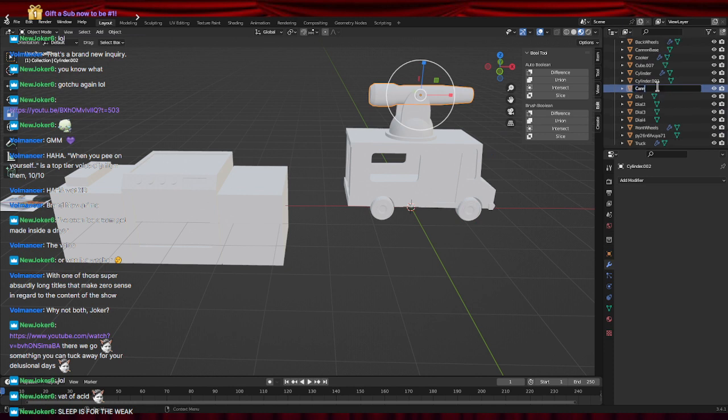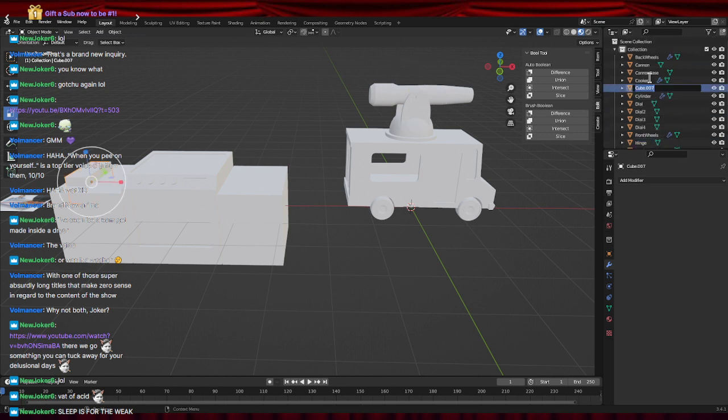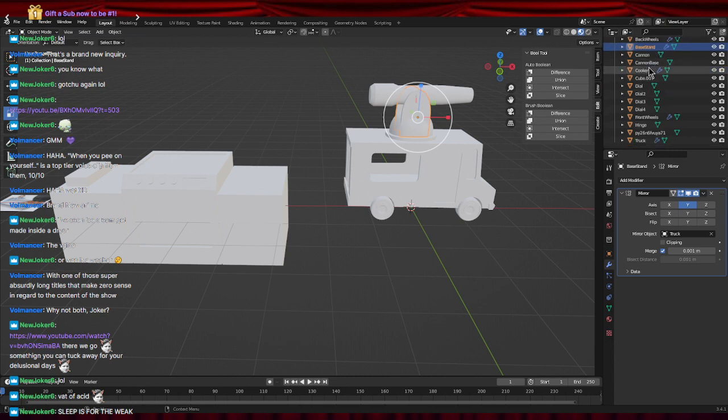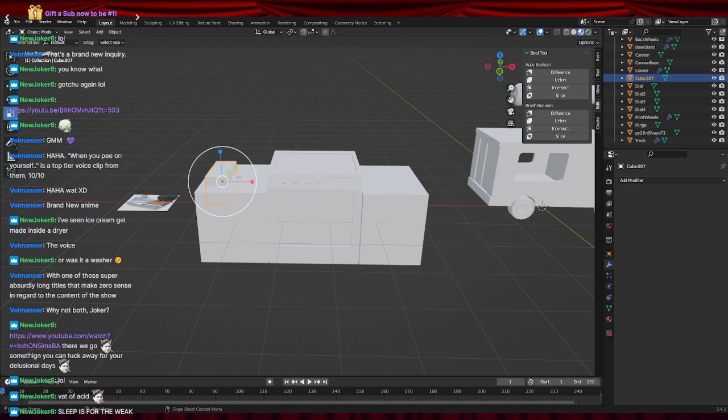This is canon. This is hinge. This we do not need to worry about. This is going to be our base stand. And that should be everything that we need to be named. Lovely.